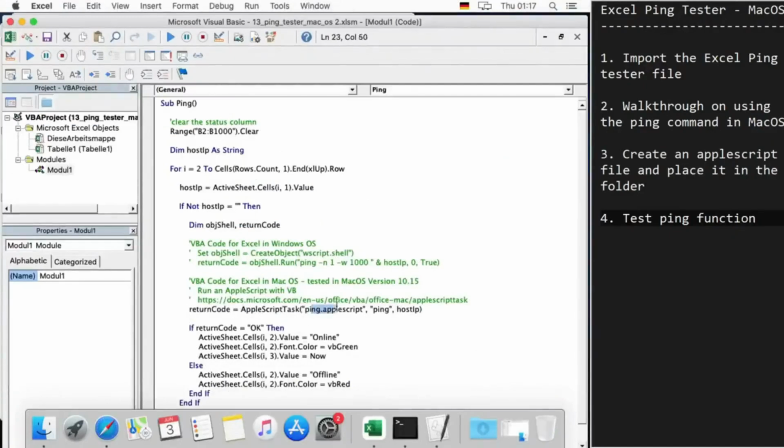Basically, we define here a file where the script is written, and then the handler, in this case a ping handler, and we send a parameter, the host IP. What we also changed here is we compare if the return code is equal to OK. So what does this ping script actually do?